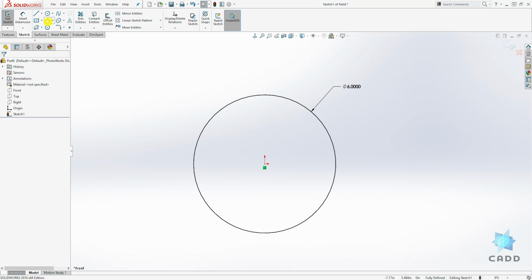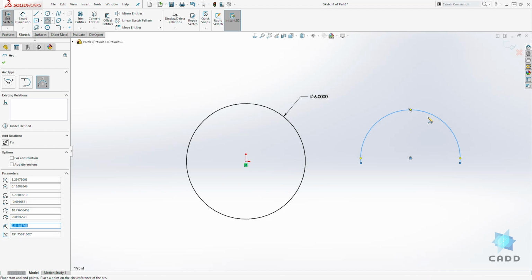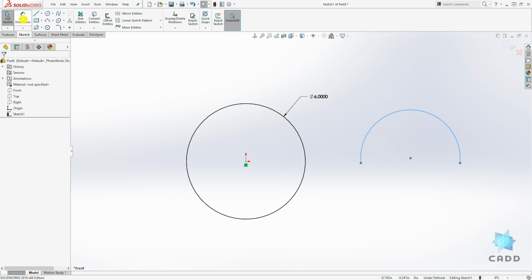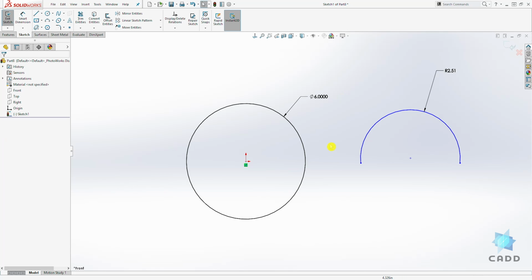So let's say we have a partial circle, something like this. When you add your smart dimension, SolidWorks will always give you the radius. So keep that in mind. When you have a partial circle, you'll get the radius. A full circle, you'll get the diameter. And those are the ways you dimension in SolidWorks.